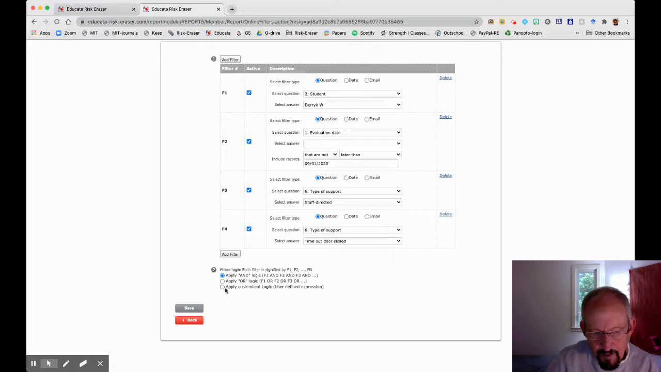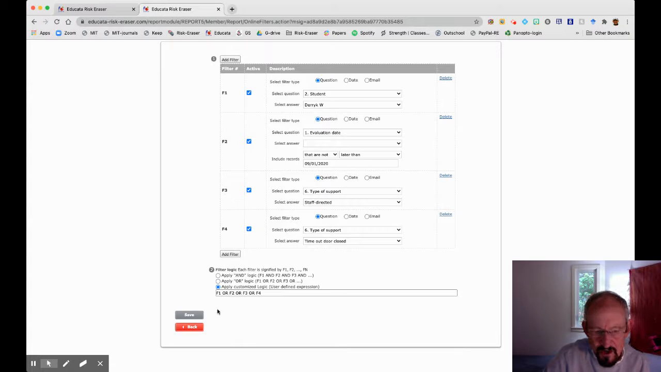So now I come back to the third option down here for filter logic and say apply customized logic. Okay, so now you can see what's happened here is that all the filters have been set up as having the relationship OR. But you already know that can't be quite right because AND is the relationship I want between 1 and 2 and 2 and 3. The only place where I want an OR is for 3 and 4.